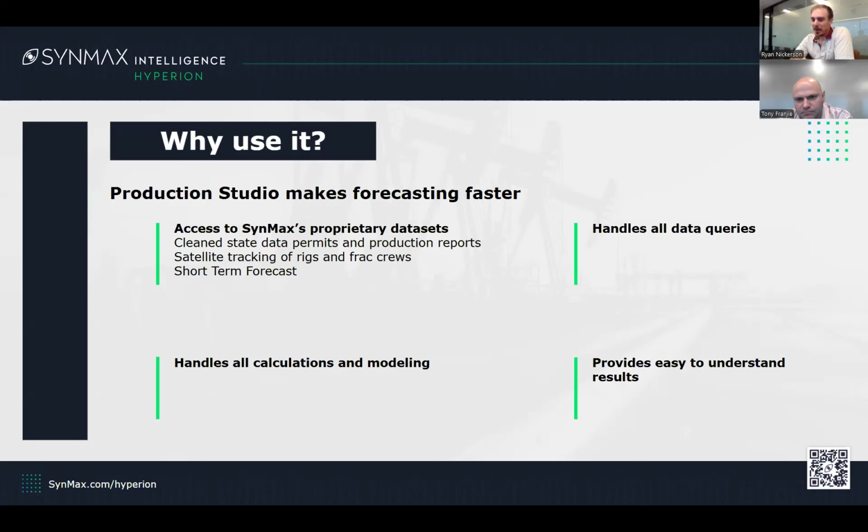So the big power behind Production Studio is that it's using SynMax's data sets: the rigs and frac crews tracking through satellite imagery, cleaned state-scraped permits and production reports, and then the short-term forecast to fill in that time delay. It also, in my opinion, and I hope you agree, is very easy to understand and easy to use. The results it outputs are easy to view, visualize, and understand what Production Studio gave you.